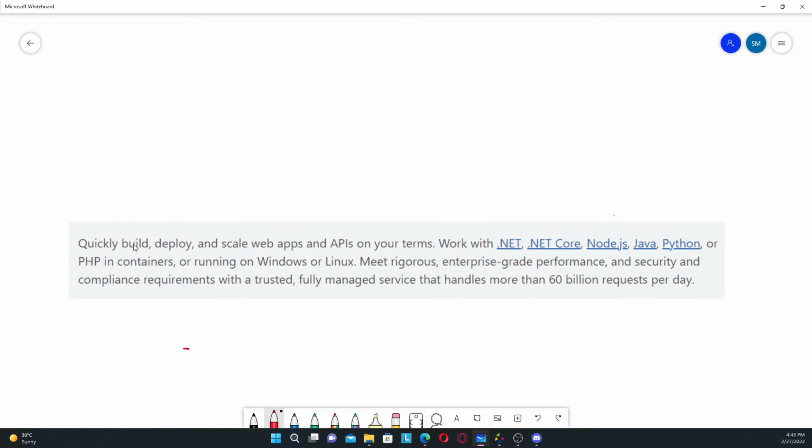So quickly build, deploy, and scale web apps and APIs on your terms. You can work with .NET, .NET Core, Node, Java, Python, or PHP in containers or Windows and Linux. So basically, you are able to build, deploy and scale your web apps and also APIs too. You can use any of these languages that you prefer. Maybe it's .NET, maybe it's Node.js, Java, Python, or PHP.